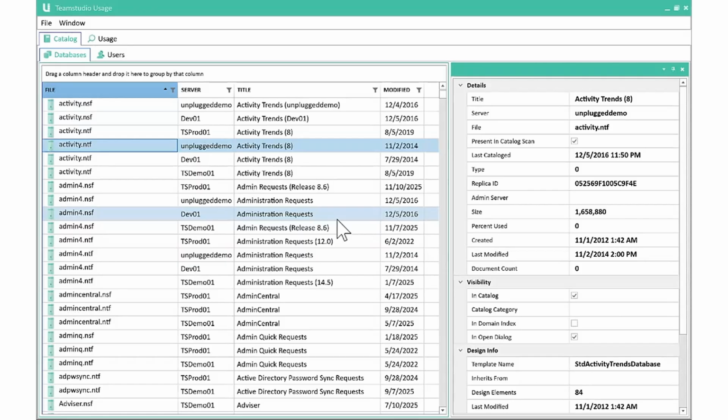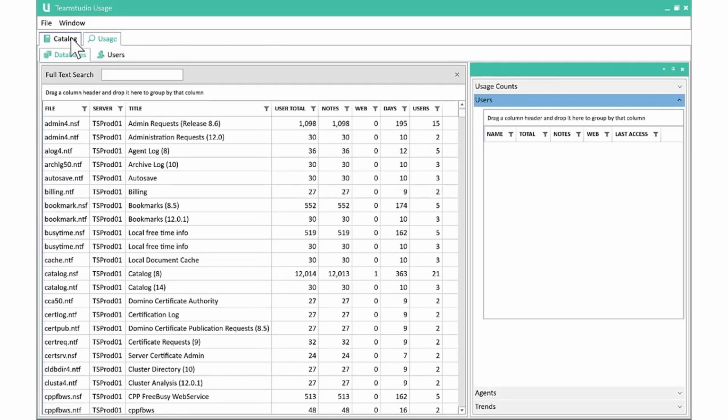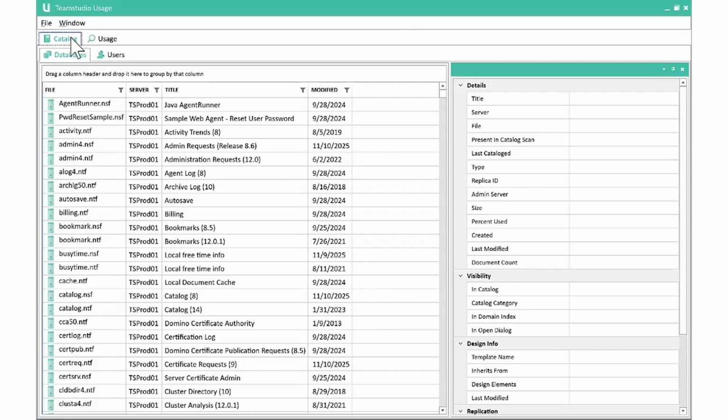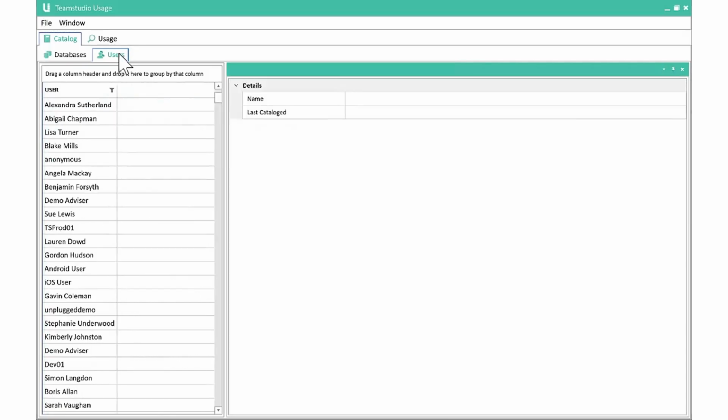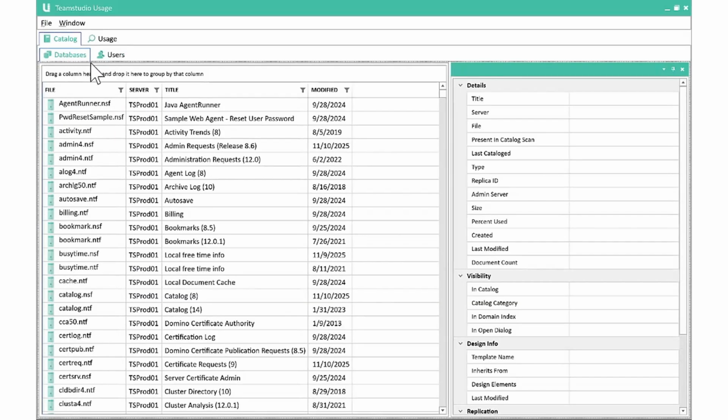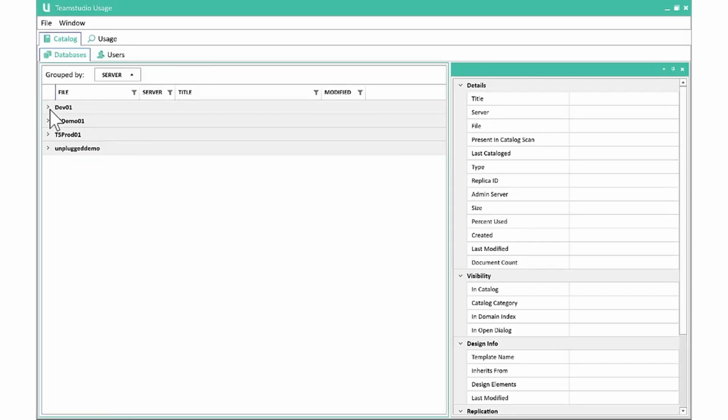There are two key components within Teamstudio Usage: the Catalog module and the Usage module. The Catalog module serves as your master inventory. It captures information from each server's catalog and address books to create a comprehensive list of all databases, templates, and users. You can browse and group applications by file name, database title, server, or last modified date, helping you to quickly get an understanding of the Notes application and Domino server landscape.